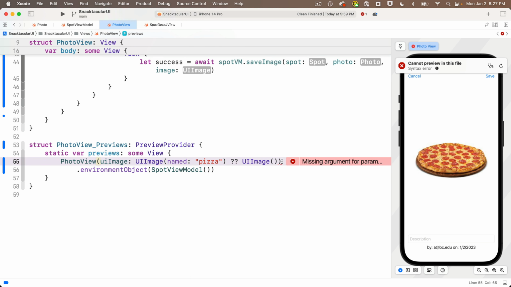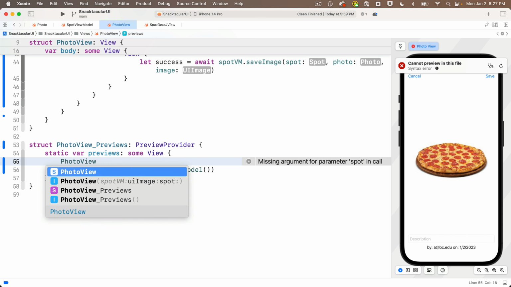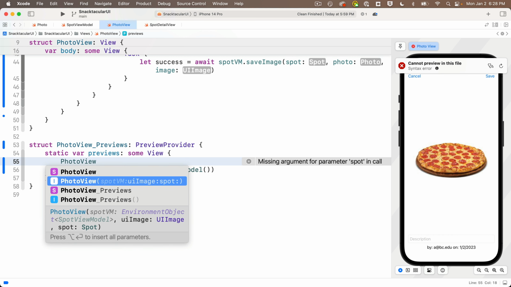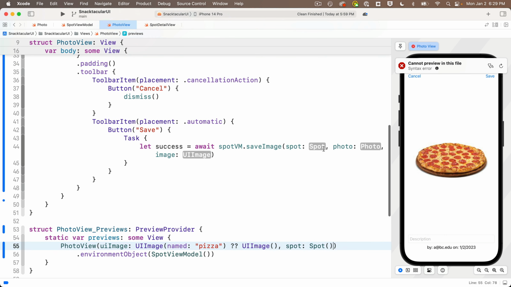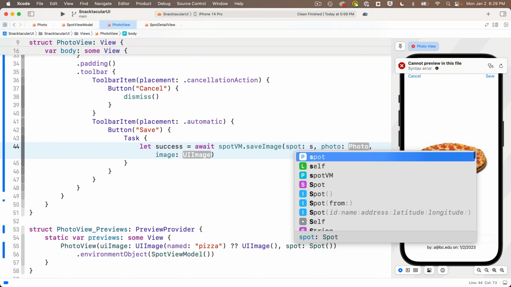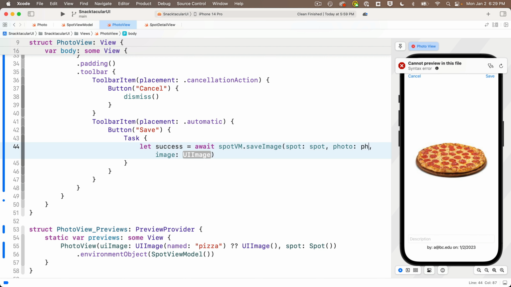I'm going to cut out this business with a UIImage, and then I'll backspace over and re-enter my photo view. I can paste in the UIImage stuff that I just copied. I still want to pass that parameter in, but over here under spot, I'll initialize or create a new spot value with capital S Spot, open close parens. Then back up in our call to spotVM.saveImage, I can pass in the lowercase spot, tab over, pass in lowercase photo, tab over, and pass in lowercase uiImage.